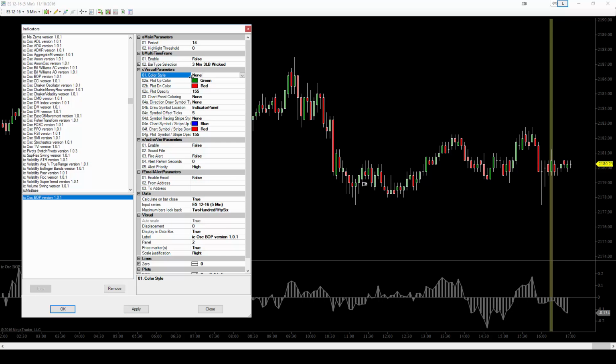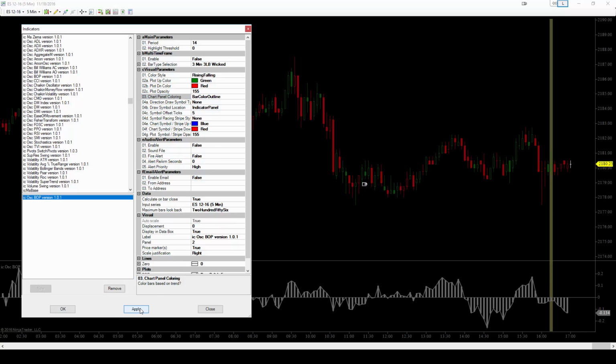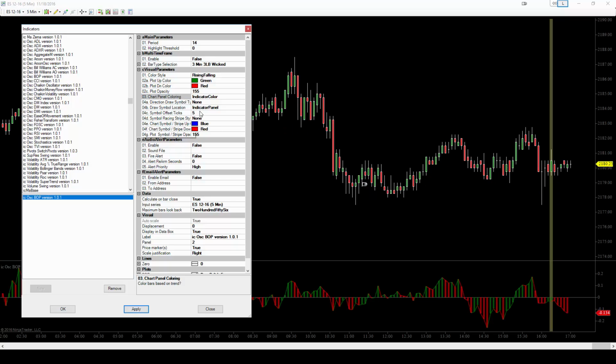And then in our color styles, we have 3 different ways to color. So if we choose rising, falling, what we also have to set is number 3. So we can color the bar. If we color the bar, this will color the body of the bar. If we choose bar color outline, it's going to do the outline and the wicks. And then we have indicator. It'll obviously plot the color on the indicator.